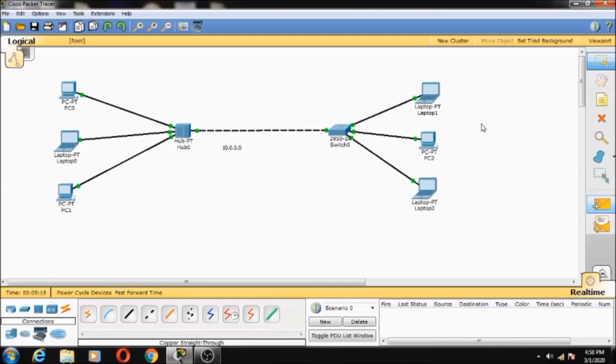Let's try to check it using the message. So let's click the message and try to deliver it from laptop to PC. It's successful. Do it again from laptop to laptop. It's again successful. Let's do it on the other side. PC to PC, it's successful, you can see there. PC to laptop is also successful.